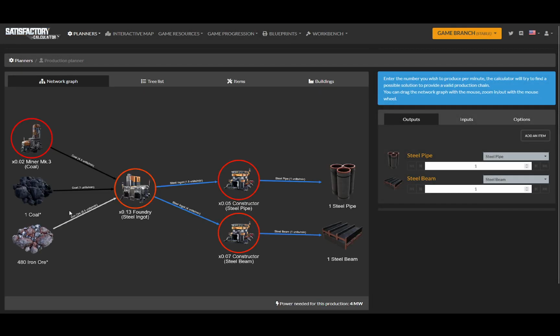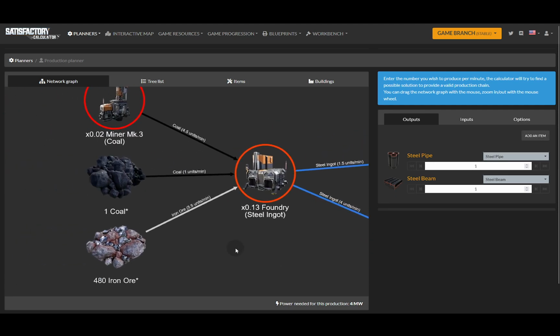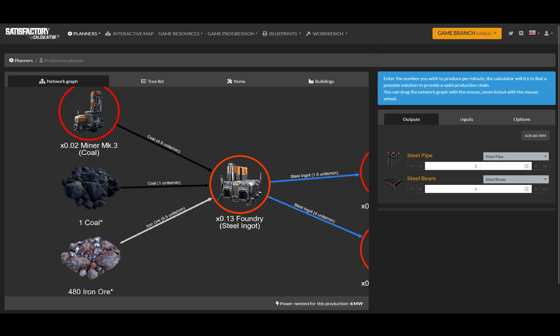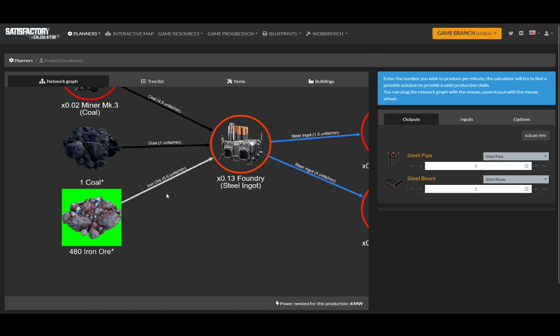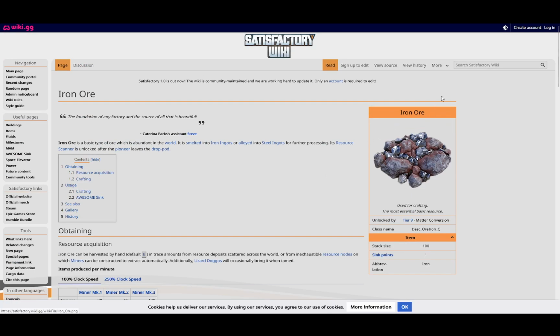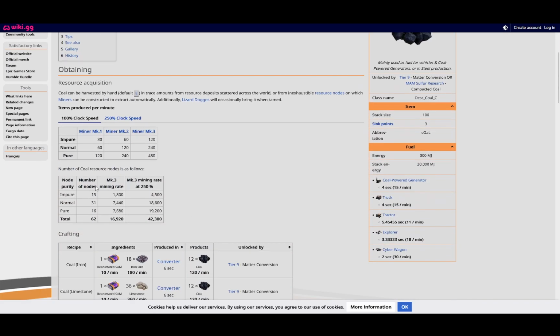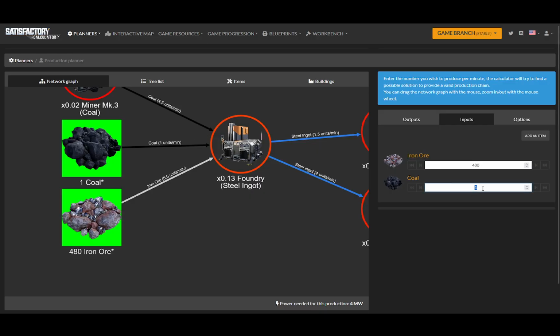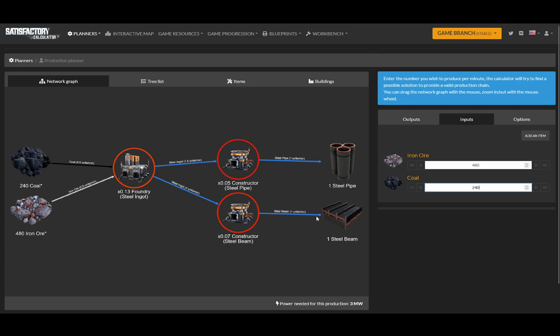So I've got, we need coal. I got 480 iron ores coming in. I got one coal coming in. So I need to change my input. I would go to my website, to the wiki, and look up coal. And here's coal, and I can say, okay, a normal coal on a Mark III makes 240. So we'll go back to that, and we'll say I'm going to have 240 coal coming in.